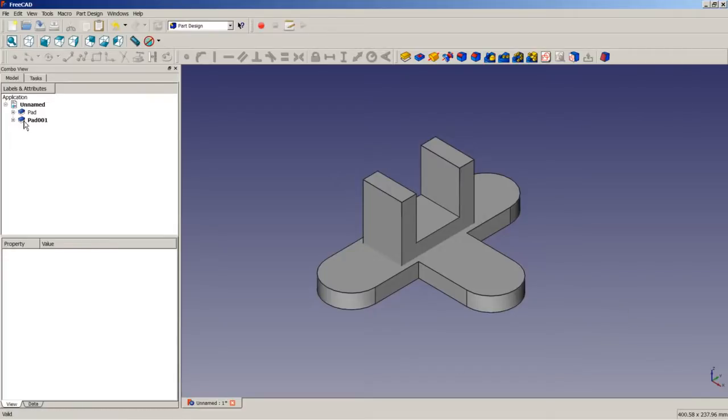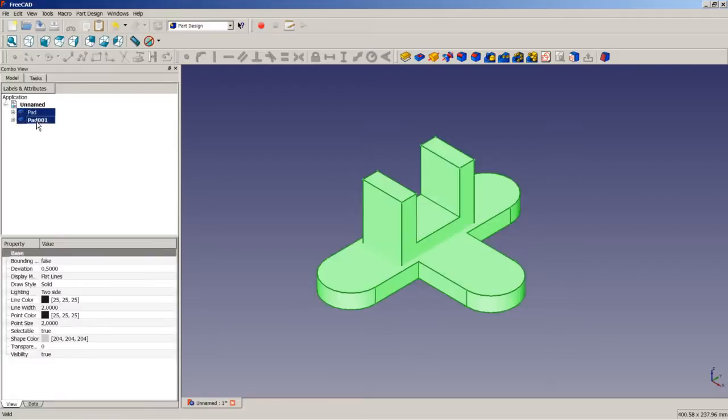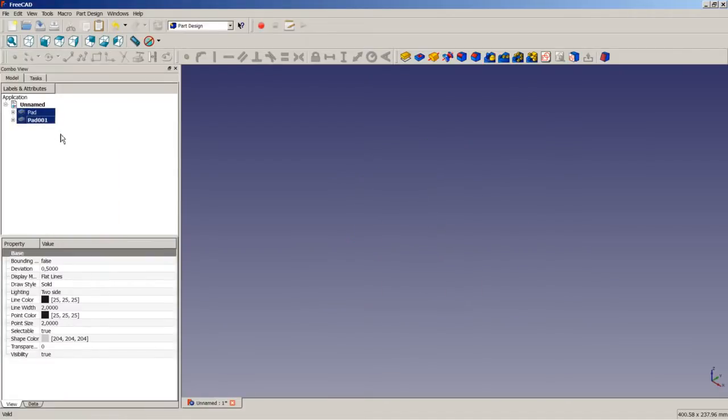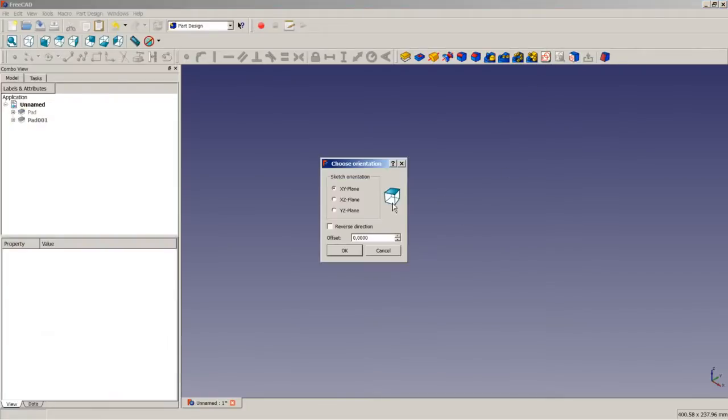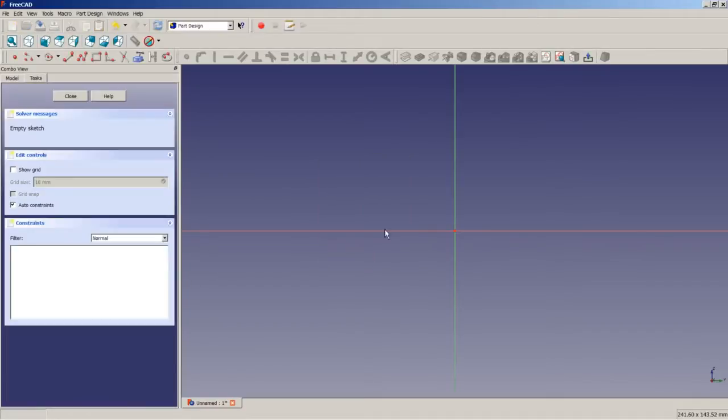Now the next modeling step is to hide again these 2 pads so that nothing obstructs our view, and to create a new sketch on the YZ plane. And now I use the polyline tool to draw a triangle here, and I use the polyline tool again to draw a triangle here.